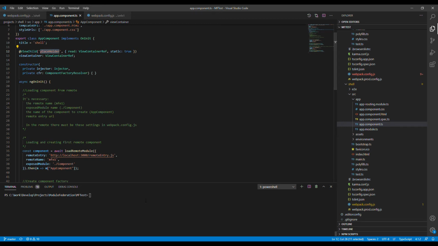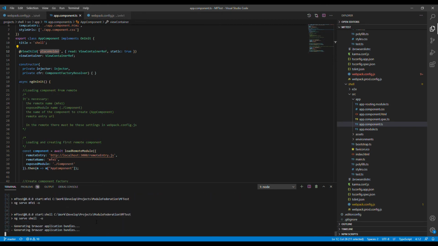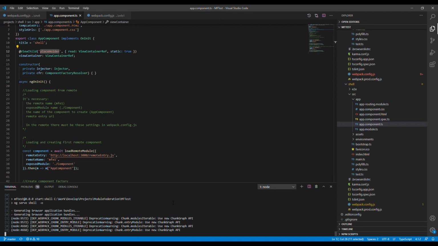Let's try to run it with npm start. With concurrently both applications start. You can see start mfe and start shell. Now they are bootstrapping. And here it is.